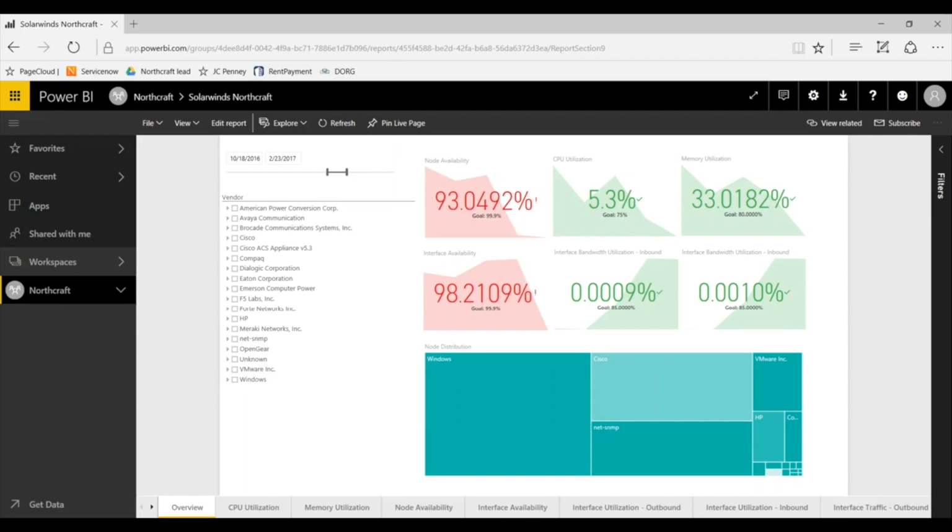So I thought I'd start first with an overview of why this is better for SolarWinds, and then we'll look at why Power BI in general, and then we'll look at why Power BI versus Tableau, because these are the decisions that people are making today. Okay, so let's start with why Northcraft for SolarWinds specifically.